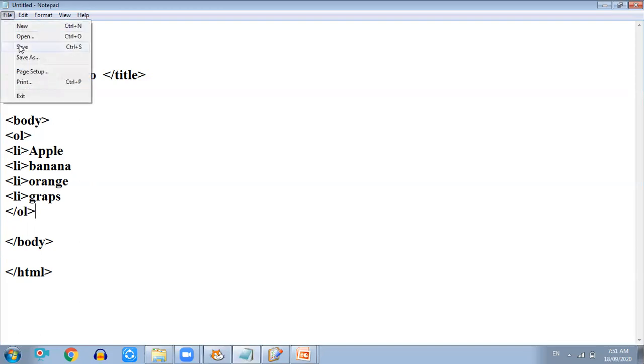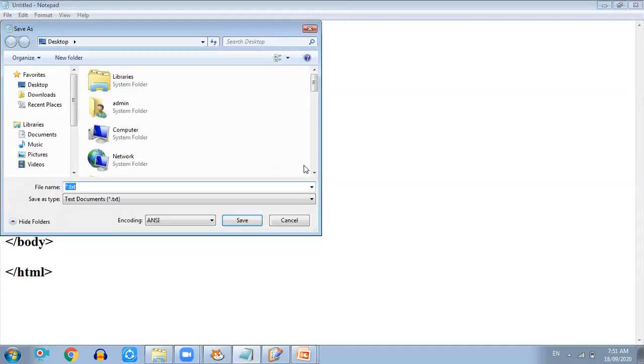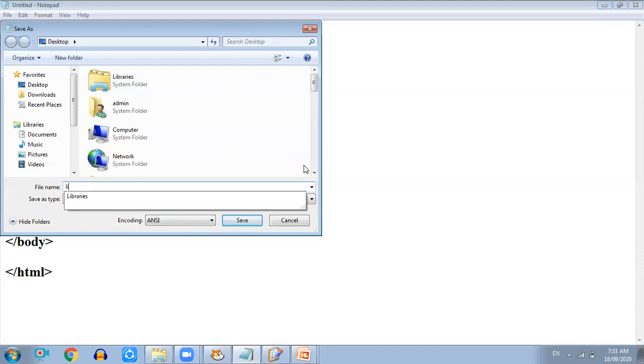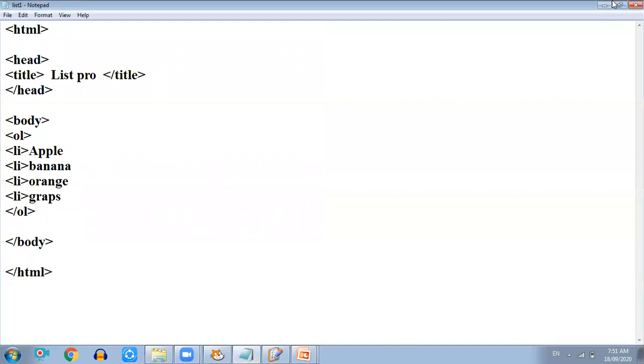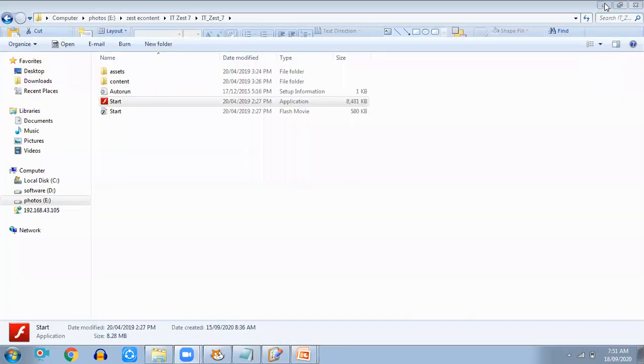So I'm going to save this file. I'll save it on the desktop as list1.html. Okay, list1.html. Remember this name, and don't forget to type .html. This is very important. List1.html. I have saved it now. So let's open this file and check it.